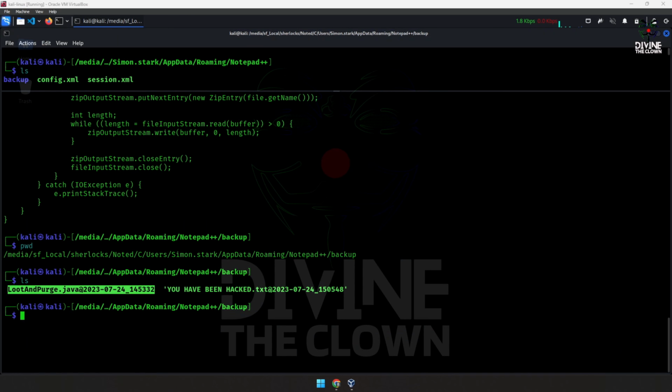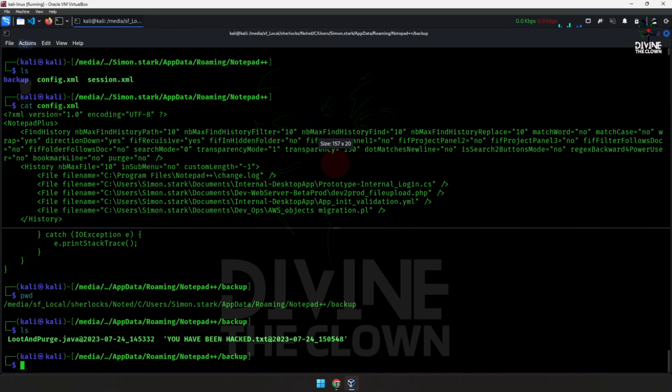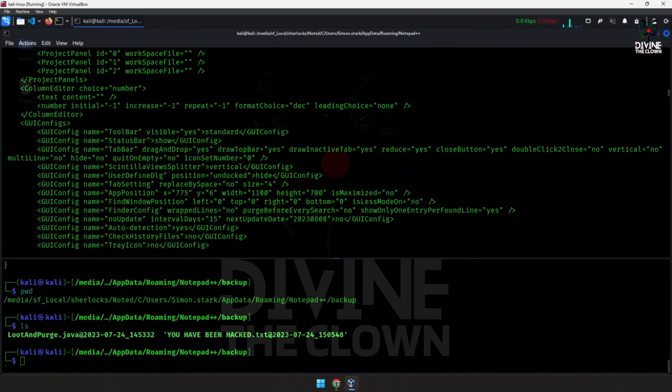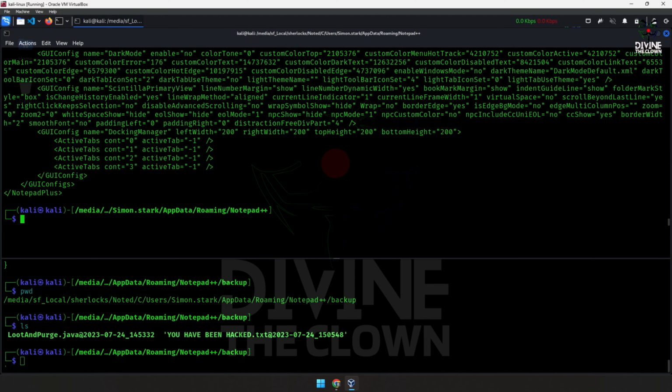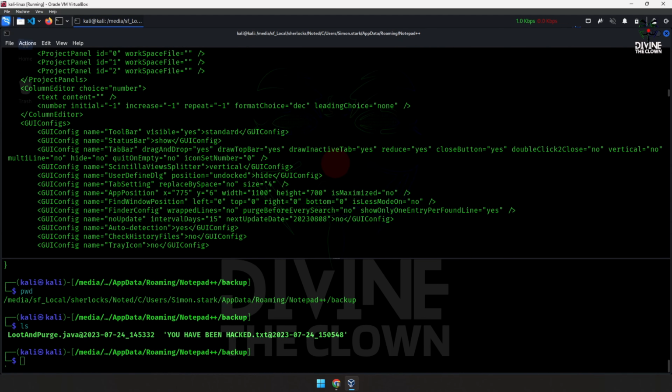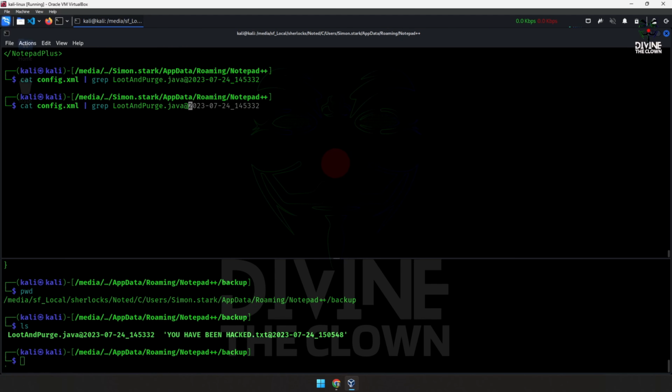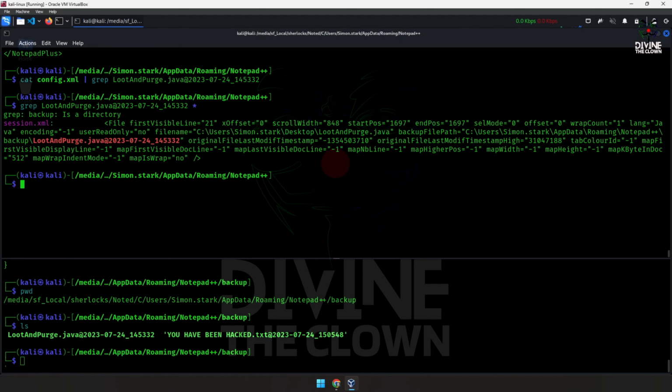So we have the file path, user, human, start, app data, but I'm not sure if it's going to be here. Let's see what this config file says. Does it have something related to this? There's a GUI config. All of these are GUI config. Anything that can help, or does this contain anything? Grab, paste, enter. There is something in the session.xml, and what is that?